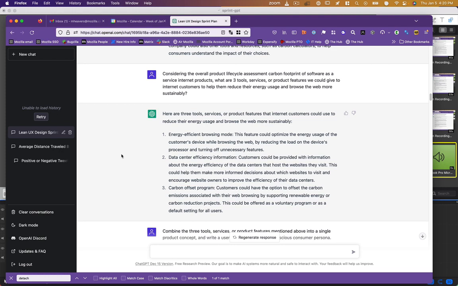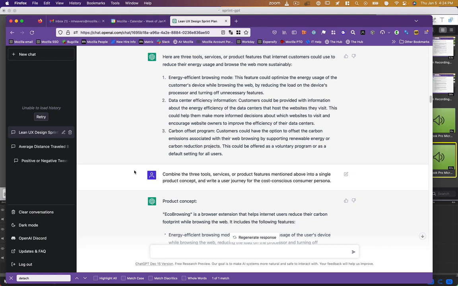ChatGPT can. So I said, considering the product lifecycle assessment, what are 3 tools or features we could give to customers to help them reduce their energy usage and browse the web more sustainably? It said, make an energy efficient browsing mode. It provided ways to do that. It said, allow it to choose the most efficient data centers. It said, provide a carbon offset program. So it really tried to provide some diverse and fairly creative options for this context I'd given it.